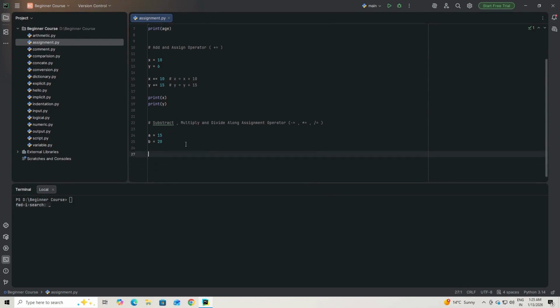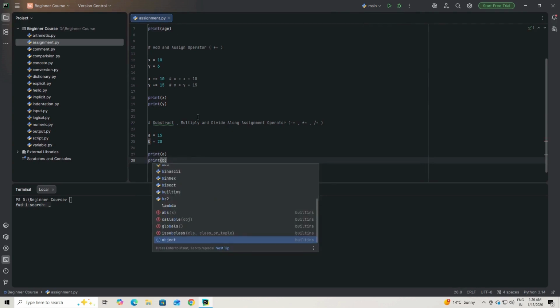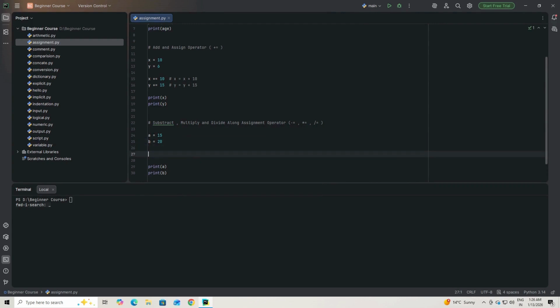As I want to print them on the output as well, I'm using the print function for a, and then printing the b variable as well. I have already printed them, but I also want to perform some evaluation using all these operators. Let me perform the first operation, the subtract and assignment operator, using this sign. I want to perform a minus equals to 10, and the same with the b variable, b minus equals to 12.